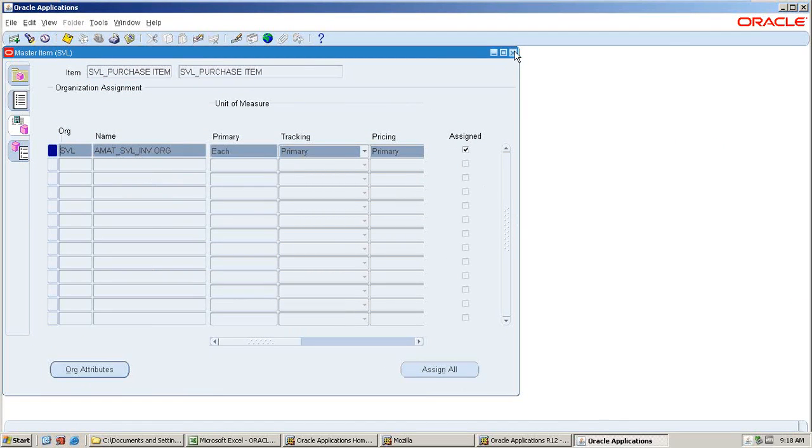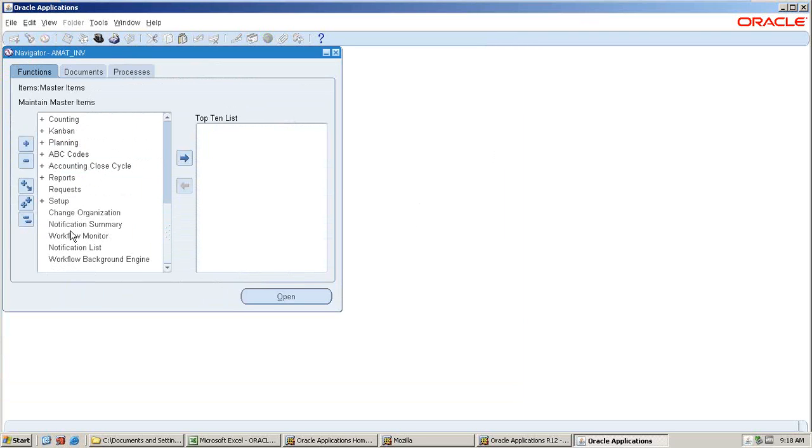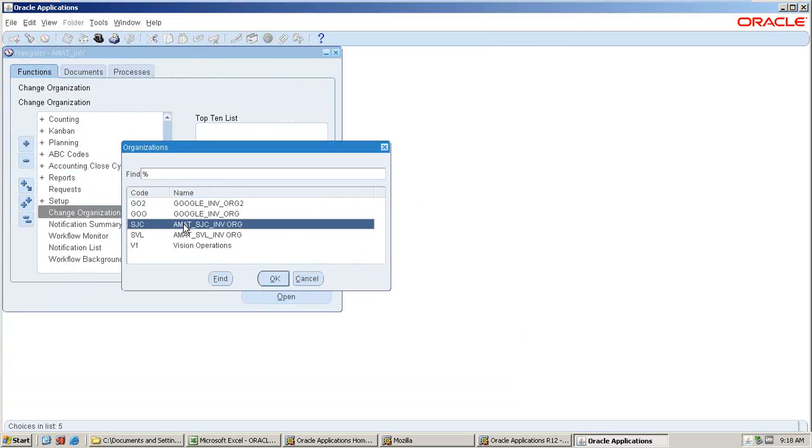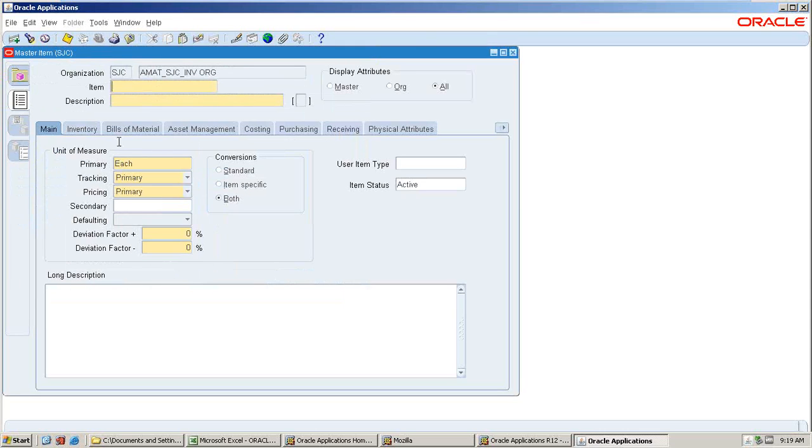And we can do it for the other organizations. For that, we need to change the organization, because here we have only one, right? So for other orgs also, we can go to Change Organization and change it. If you want to work for another organization, change the organization. By default you will get SJC. So here I can take the SJC purchase item. You can do that.